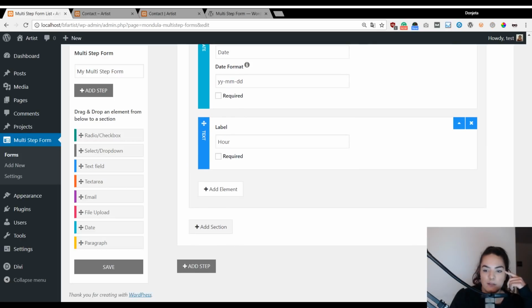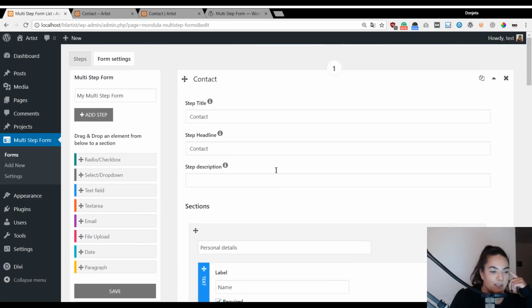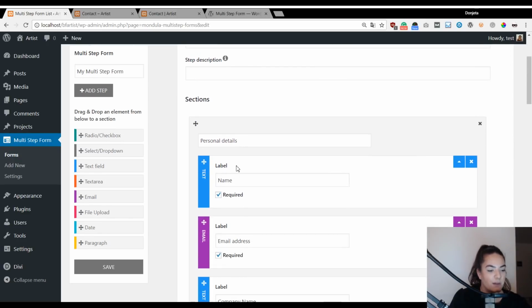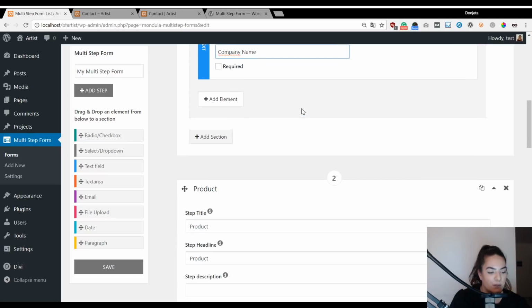All right. So now I have created all of these steps, as you can see. Let's just go over them once again. I have the first step, which is the contact step, and it has a name text field, an email address field, and a company name text field. So these two are required to get in touch.